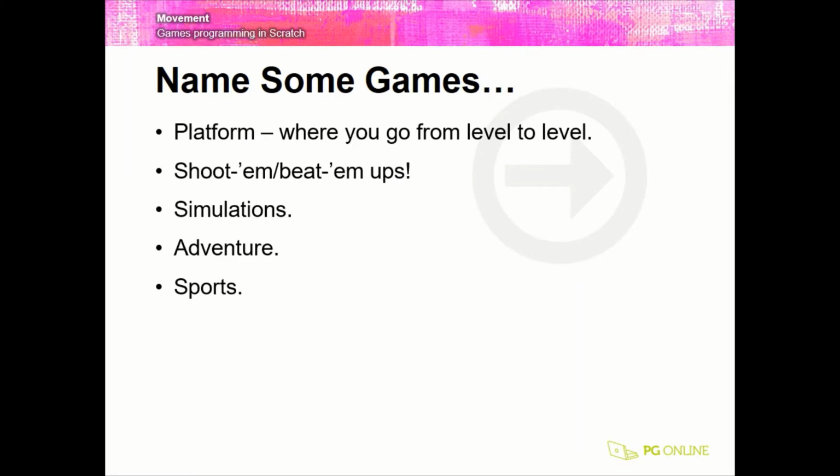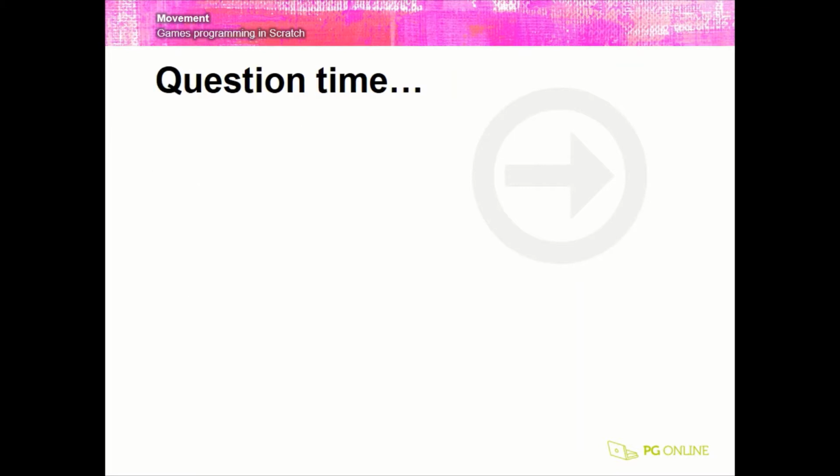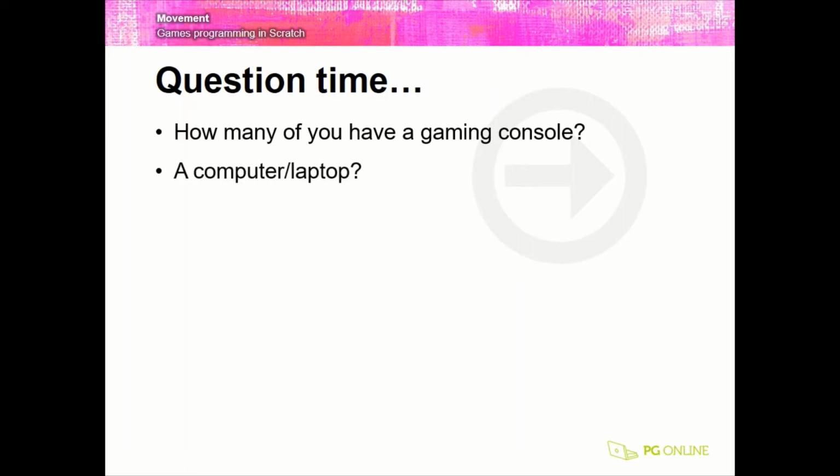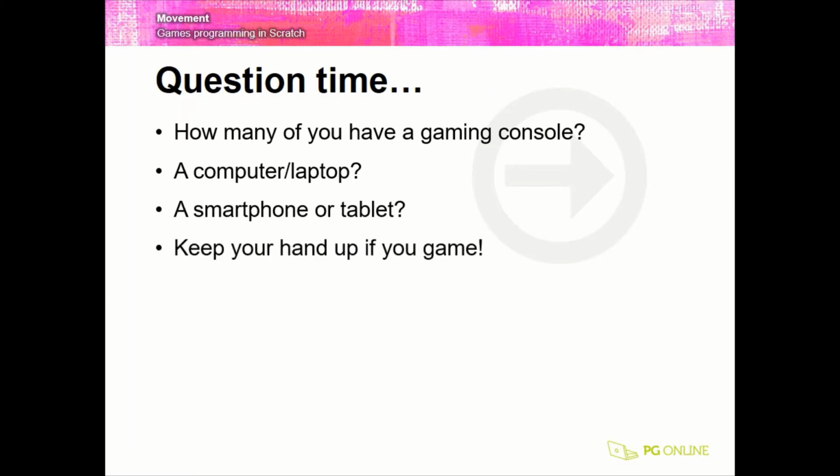Okay, so hopefully you came up with a few really cool games there, ones that are perhaps your favourites that you play regularly. But question time before we move on any further. Firstly, how many of you actually do have a gaming console? Put your hand up if you have a gaming console. Put your hand up if you've got a computer or a laptop, and maybe you play games on that. Put your hand up if you have a smartphone or a tablet. And finally, keep your hand up if you play games.